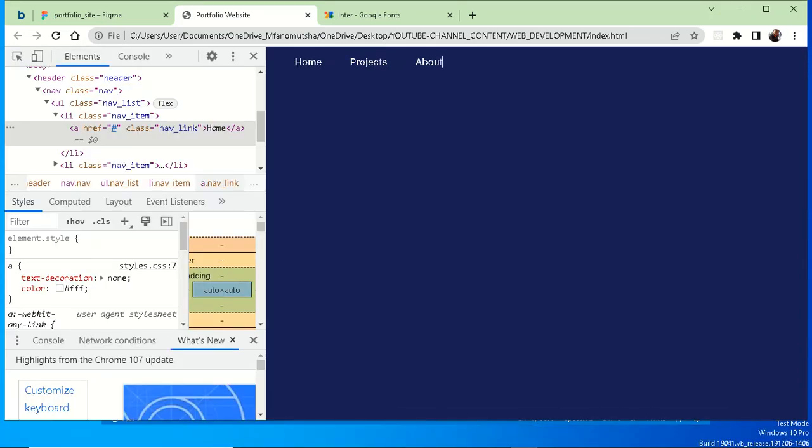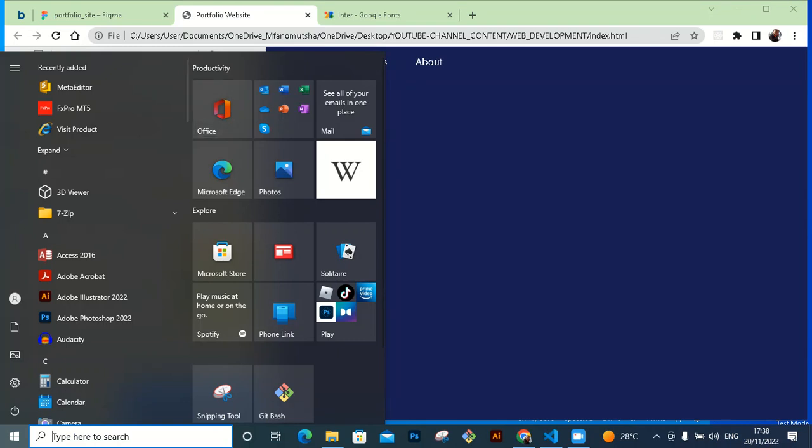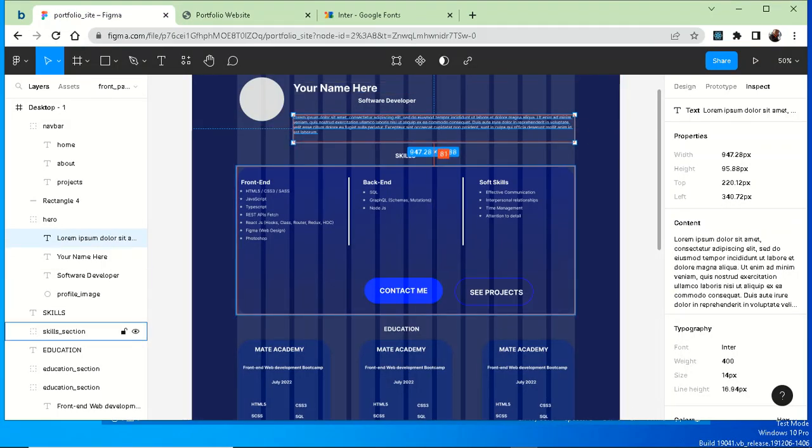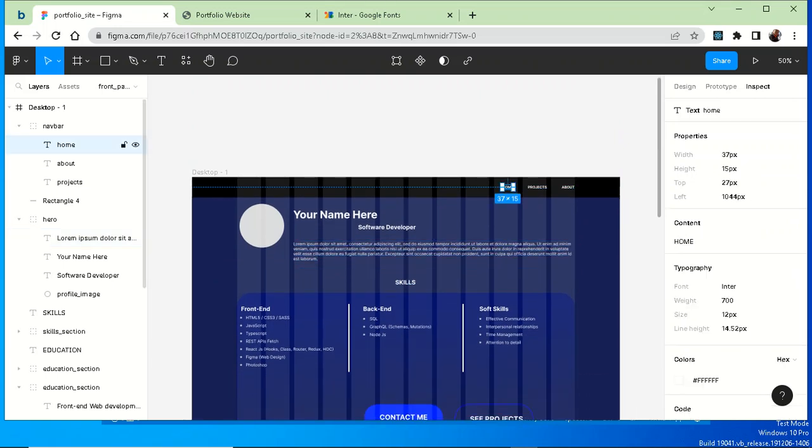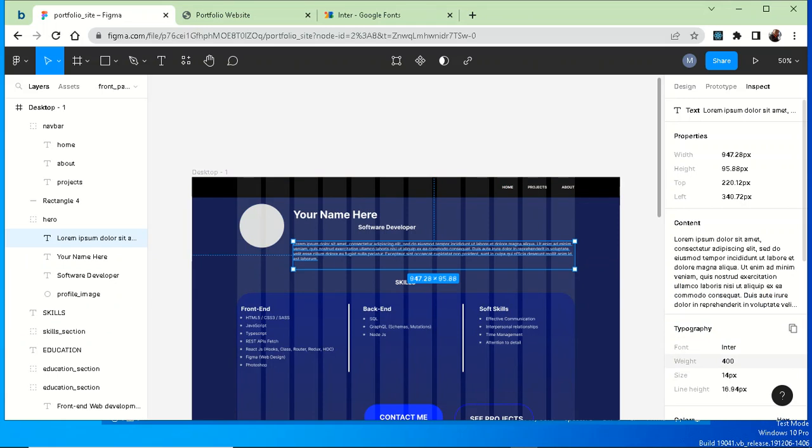Okay. Now the other thing, we need to go here and check the weight of our link items. The weight of our link items is actually 700, and the font size is 12 pixels. Okay, and the line height is 14.52. We can use 14. So let me just quickly copy these. Yeah, I'm going to use these ones. These are from our link items. We're going to use 14 pixels for normal text.